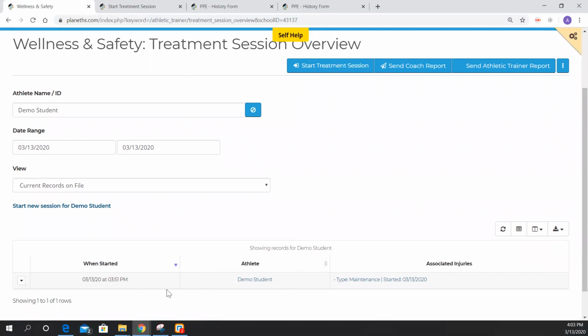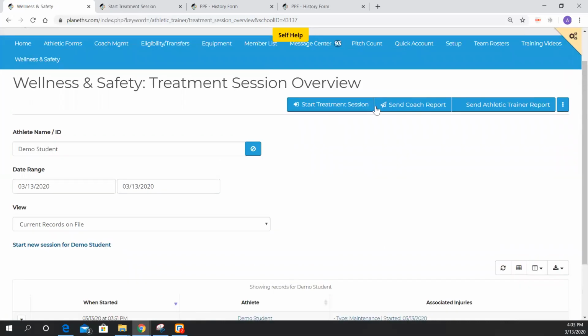So here we see a treatment session down here, when it was started, the student, and the type of injury or what it was associated with. You can also send your coaches reports. So if you want to send your coaches daily reports of treatment sessions, you have that capability.